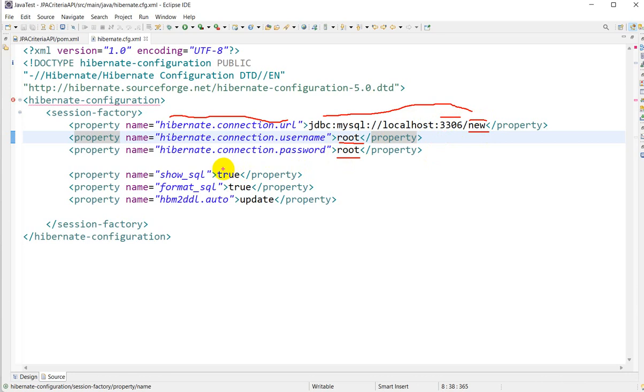Then if you want to see the queries being executed by the Hibernate dialect, you can give the show_sql property as true. If you want to see the query in a formatted manner, you can give the format_sql property as true. Then hbm2ddl.auto I am taking here as update. That means it will check in the database whether the table is already present or not. If not, then it will create that table.